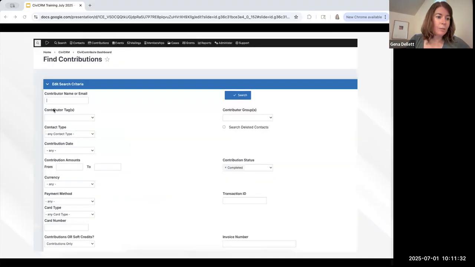So this is all viewable then when you're looking to find contributions. You can filter all money that comes into your system based on financial type, plus the payment method, plus the date and time that it was received, and additional filters such as the group that the contacts were in who made that donation.